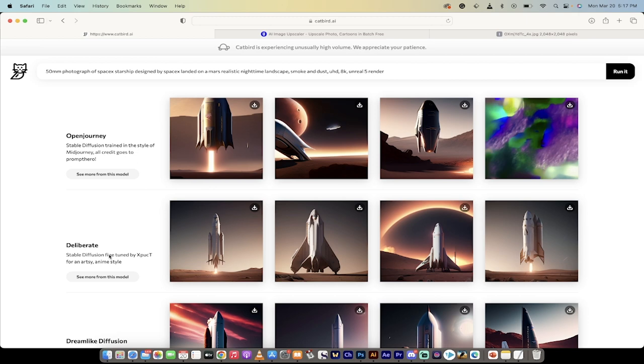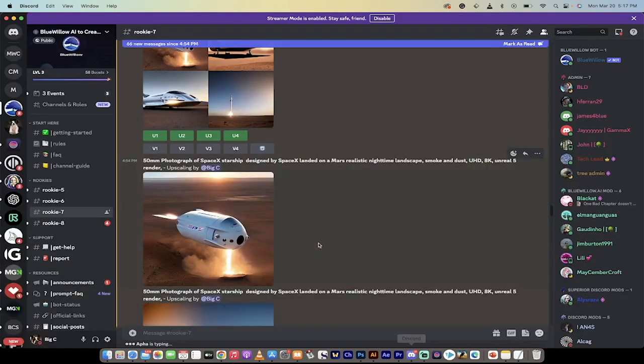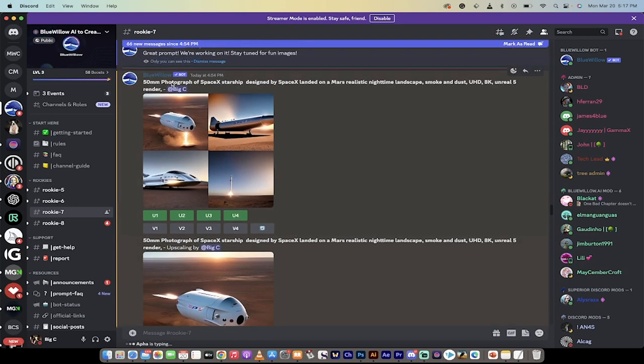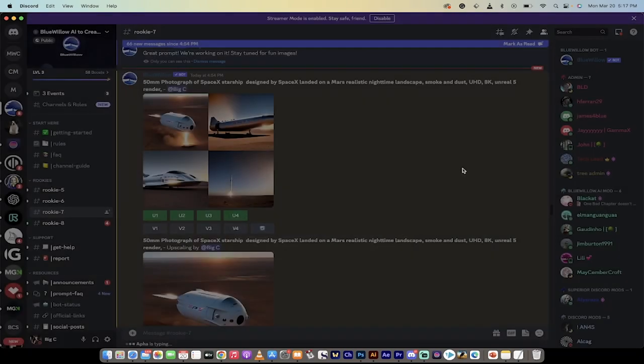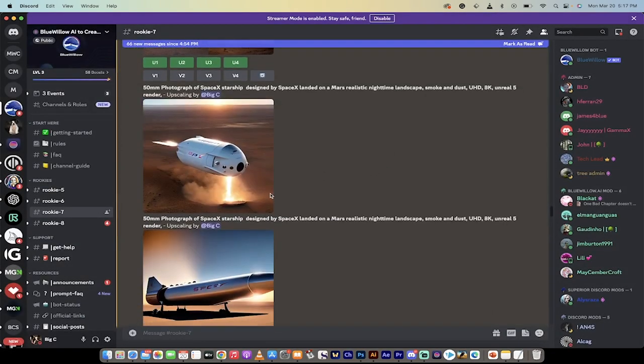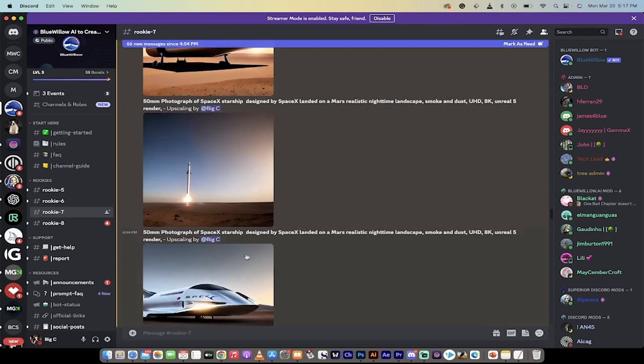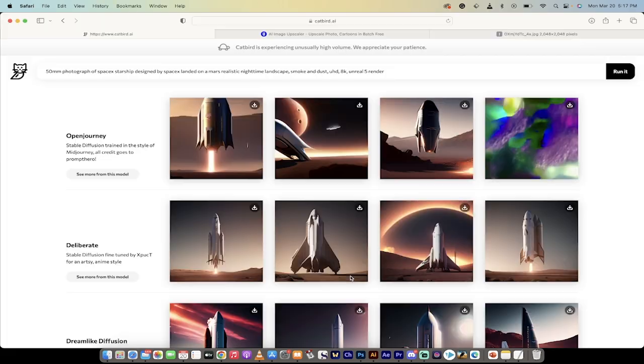Instead of the standard, when we go to Blue Willow here, for example, when I type in 50 millimeter photograph of a SpaceX Starship, et cetera, et cetera, you put your prompt in, you get four images, and then you can upscale it, which I've done here. And then you can see here, I've got the four upscales. They look great, by the way, but here's the thing.